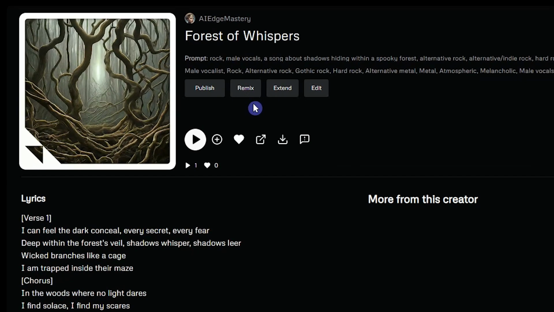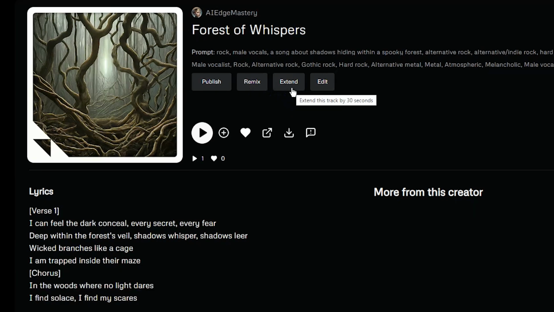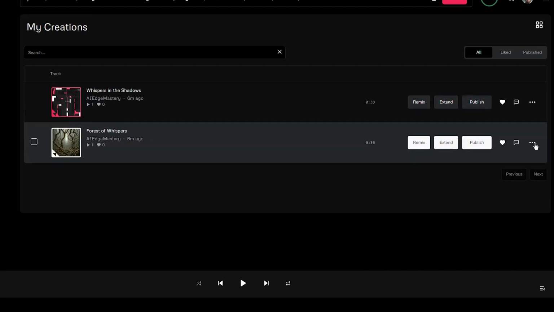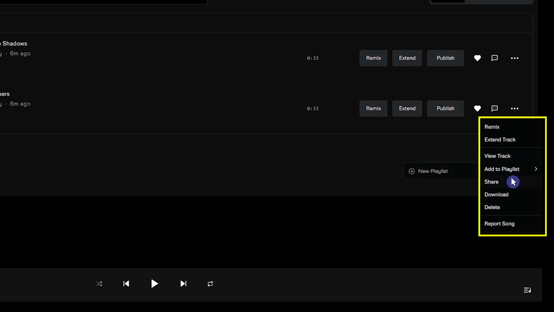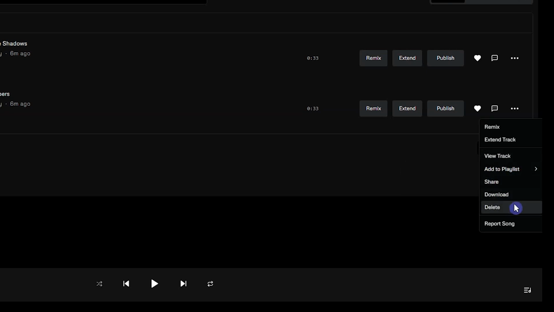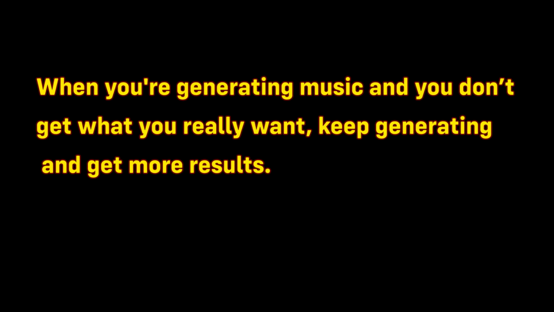Use Remix when you want to use the same lyrics and settings and create a variation of this track. In the next section, I will show you how to extend the track. From here, you can create a playlist and add track to it. You can also share, download, and delete the song. When you're generating music and you don't get what you really want, keep generating and get more results.